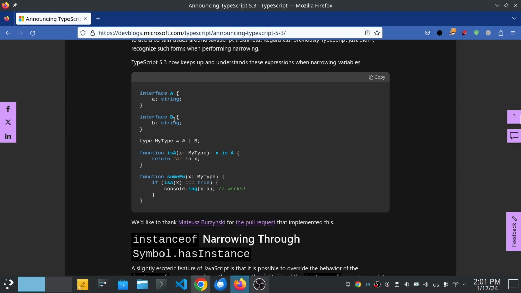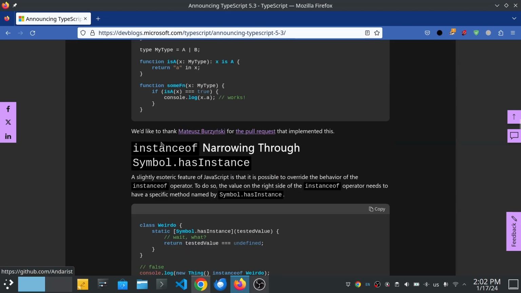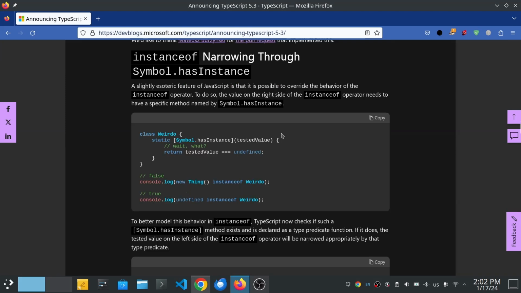Interface A, interface B, A string, B type string, type MyType intersection of A and B, and we have function isA, x MyType, x is A, return A and x. Function someFunction, x MyType, if isA equal true, console.log x and A, and it works. We'd like to thank Mateusz Bruzinski for the pull request that implemented this.